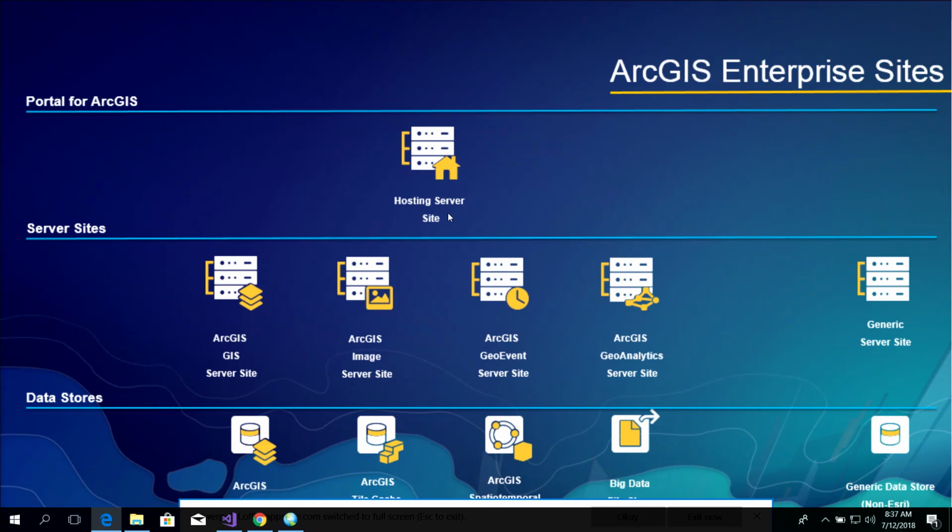So you have the portal for ArcGIS, you have the ArcGIS server, and you have different data stores with which the server works. Central to all of this is what is known as the hosting server. You'll also hear references to it as the base deployment, because that's typically what you start off with in your WebGIS. So your hosting server consists of your portal and a server, and that is called the hosting server.